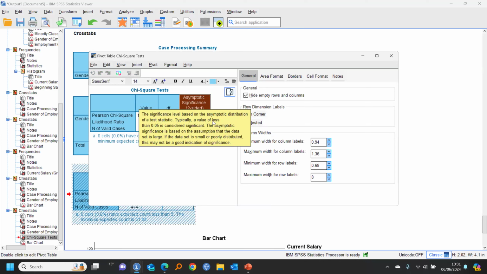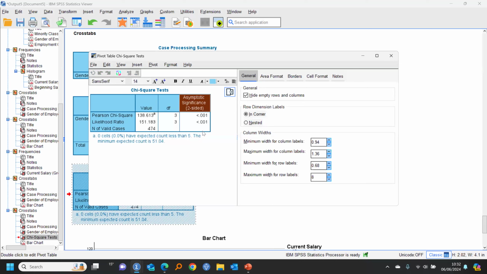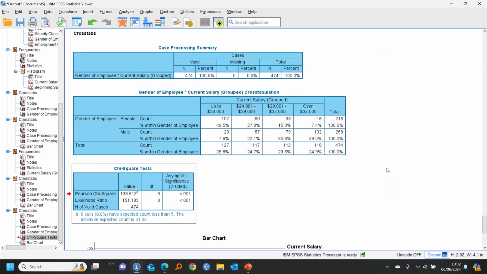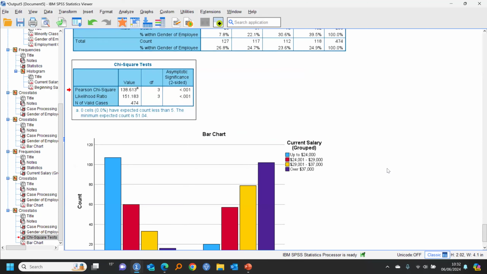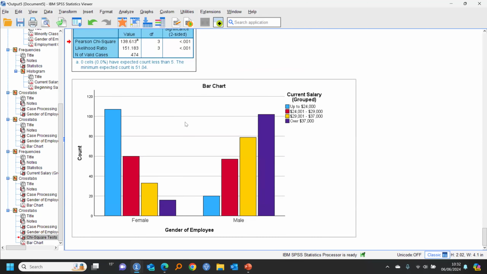Typically, a value of less than 0.05 is considered significant. This is less than 0.05, of course. In fact, it's less than 0.01. In fact, it's less than 0.001. So that would be regarded as a statistically significant relationship. We also have this bar chart that's created here. We can double click on that.